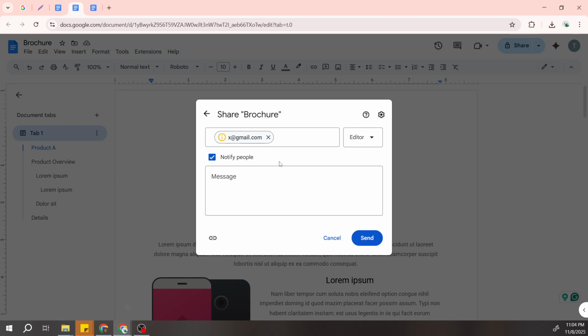Next, click Send to share the document and notify your team member via email. This ensures they have immediate access to the file and can start contributing right away.